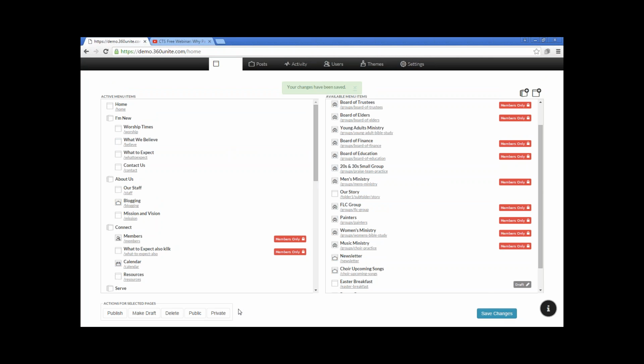At the lower part of the window, you're going to see your action buttons. And every single page is going to have one of two statuses. It's either going to be publish or it's going to be draft.